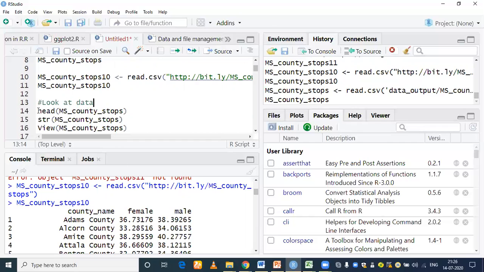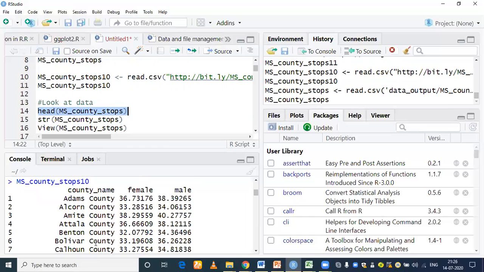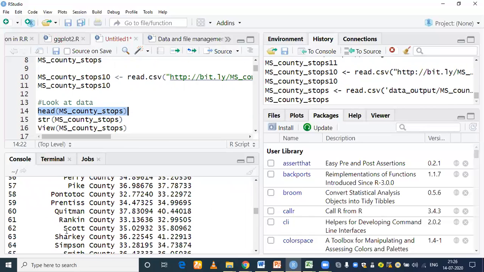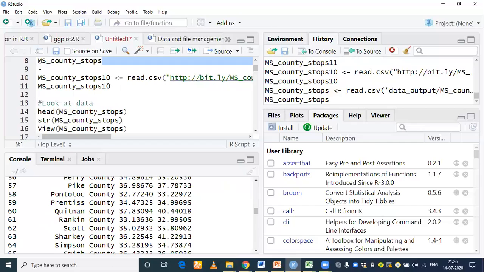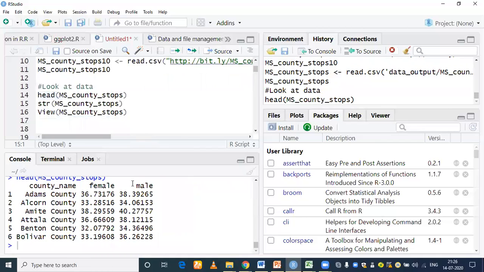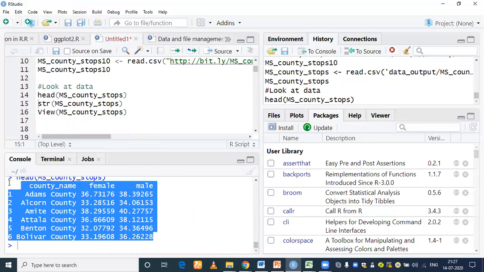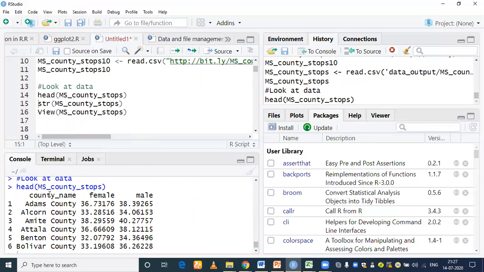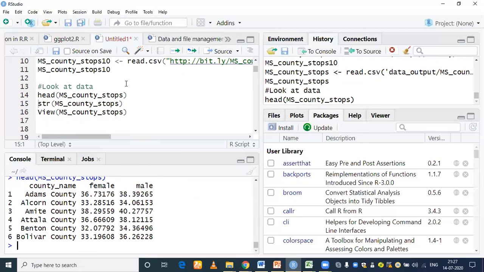If you write head of the name of the data, what is the name of our data? It is this one or this one, your choice. So let's use ms_county_stops. What is the head of this one? It is going to show you the initial 6 observations. So let me execute line number 14. Can you see the initial 6 observations of our data, with the 3 columns: county name, female and male?